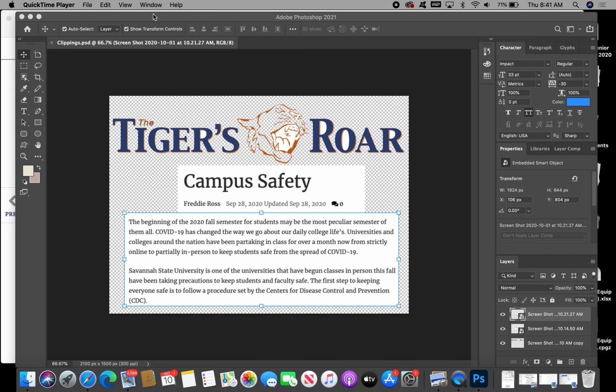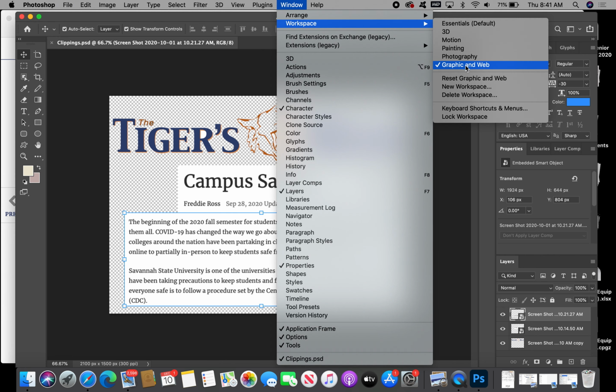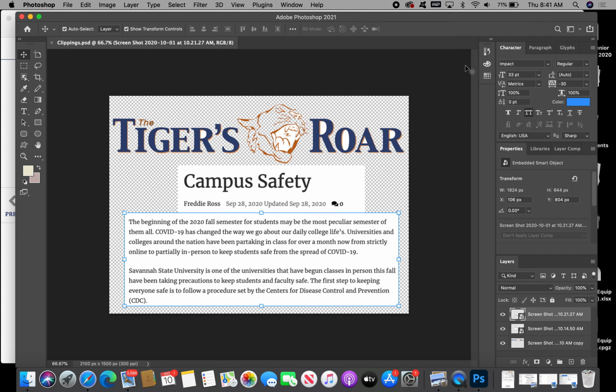One, go to the top of the window, and the workspace you want is Graphic and Web. Also, you want to make sure that Show Transform Controls is selected. It helps you immeasurably when you're working on the file.